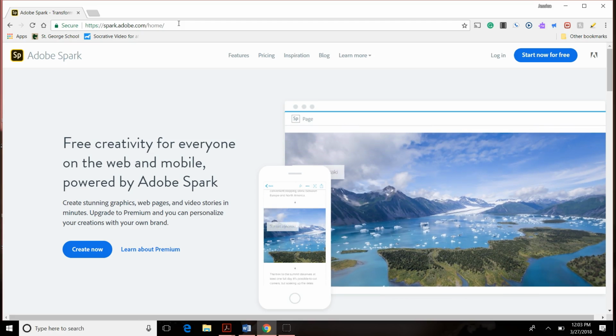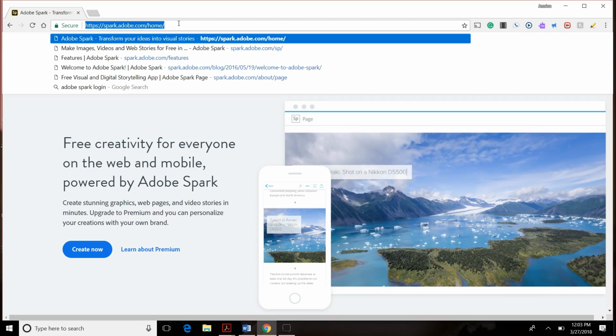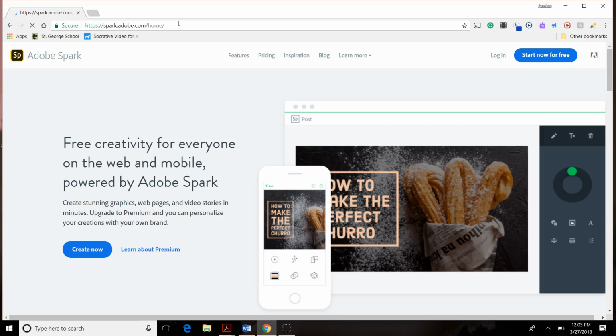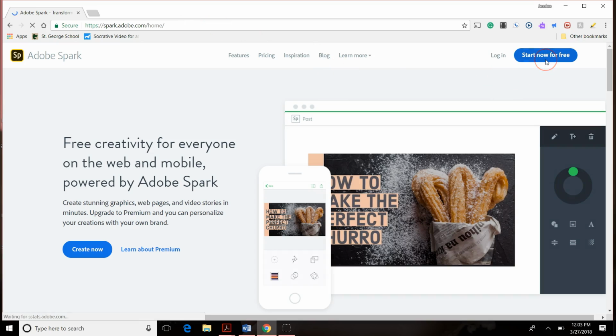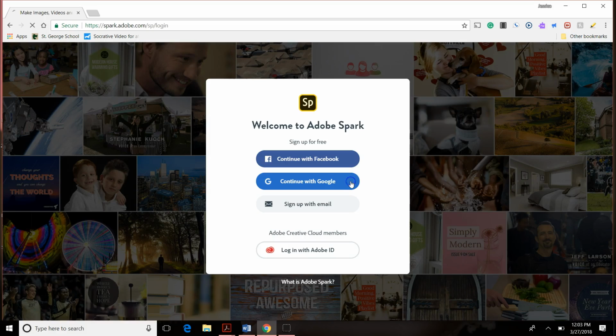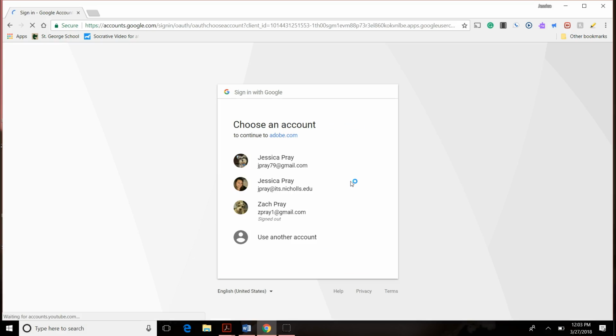You will begin by going to spark.adobe.com. From here, you will select Start Now for free. Continue with Google. And select the Google account that you would like to use.